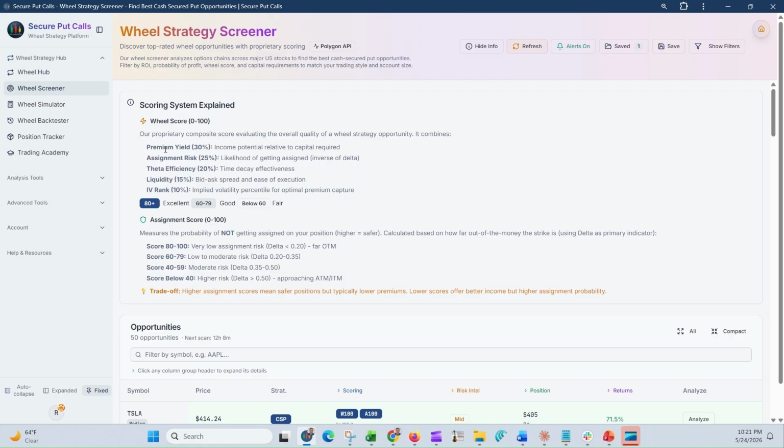There is another proprietary thing they developed, which is the assignment score, for assignment risk. So for the wheel score, if you get an 80 plus score, it means it is excellent for the wheel strategy, whether you are on the covered call side or the cash secured put side. It will be very safe for you to take a trade.